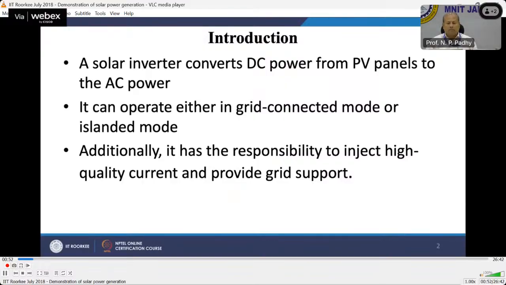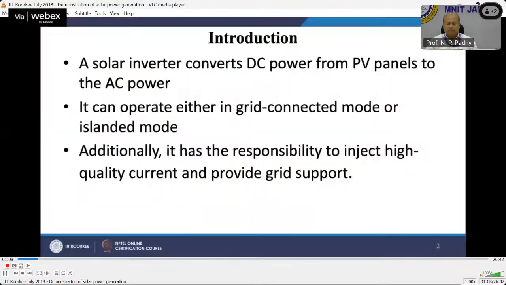The test bed which we are going to use for the demonstration of solar generation, I wish to highlight here: the DC power from the PV panel is converted to AC power through the power electronic interface, which is basically called an inverter. The solar inverter can operate either in grid connected mode, also called utility mode, or islanded mode, also popularly known as standalone mode operation. And in this course, only the hardware demonstration of grid connected mode of solar inverter is considered.